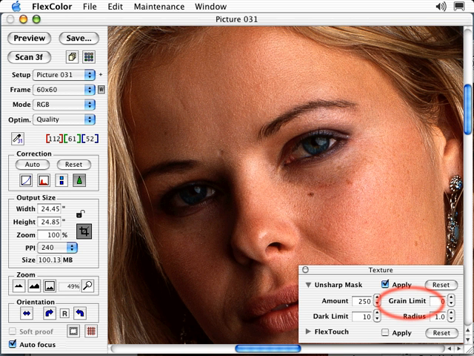Grain limit prevents you from sharpening low contrast areas of your image, such as film grain, noise, or textures. It works on a scale from 0 to 255. Grain limit works by comparing the value of each pixel with the surrounding pixels.